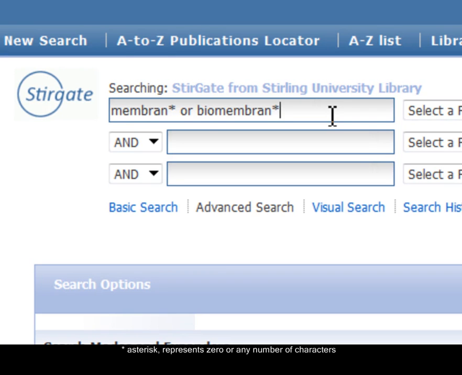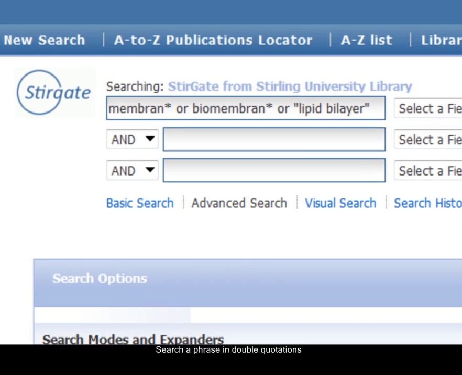Again, I'm using the asterisk to truncate, and I'll say OR to put in another term, and you'll notice I'm putting lipid bilayer inside the quotation marks. So that's a phrase search. I'm looking for those two words together and in that order.